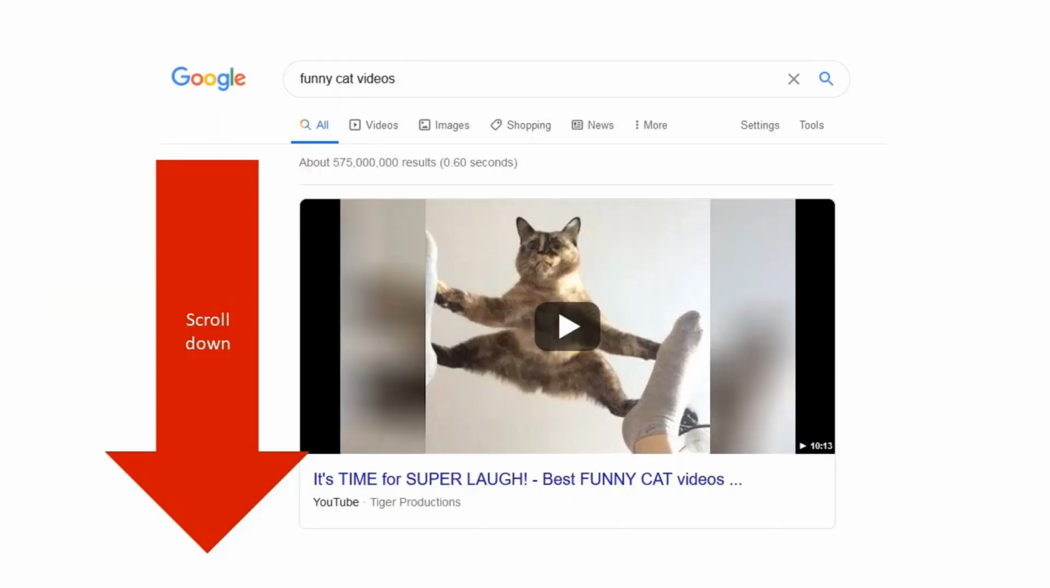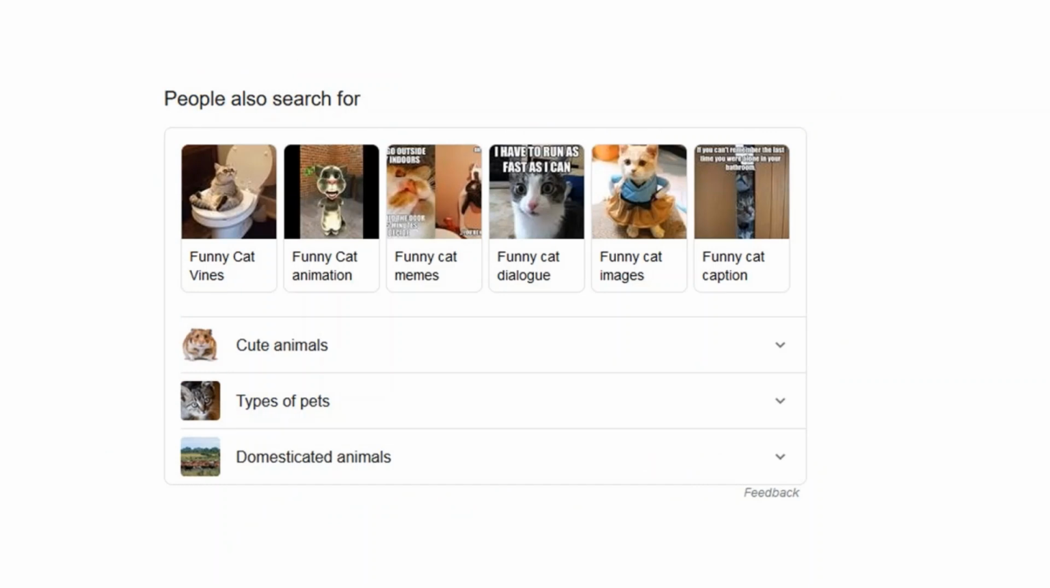Another way you can use Google is you just type in funny cat videos, for example, and then scroll down the page. Don't worry about the first result that comes up. Scroll right down to the bottom of the page. And when you do that, you wind up getting to a page down at the bottom where it says people also search for. And what you can do there is you can see there's like funny cat animation, funny cat memes, funny cat dialogue, funny cat caption. So you can at least see some inspiration.